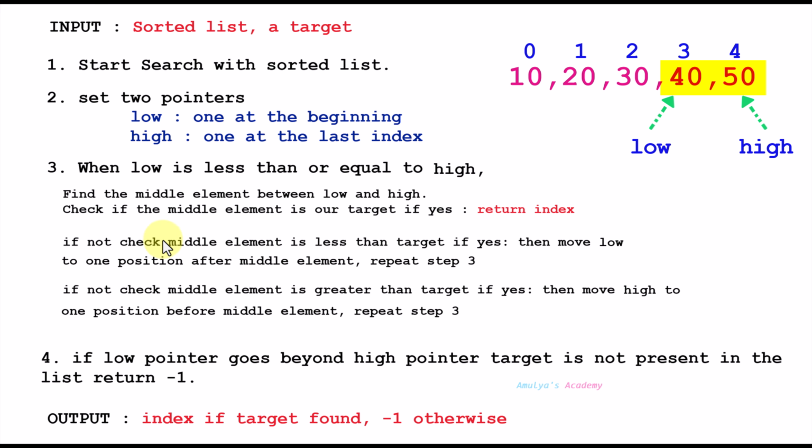Now if this condition is not true, if the middle element is not less than the target element, then we'll check this condition. If middle element is greater than target element, that means target is present in the left side of the middle element, because numbers are sorted here, right? That's why this will become our search area. So we'll search the numbers here.